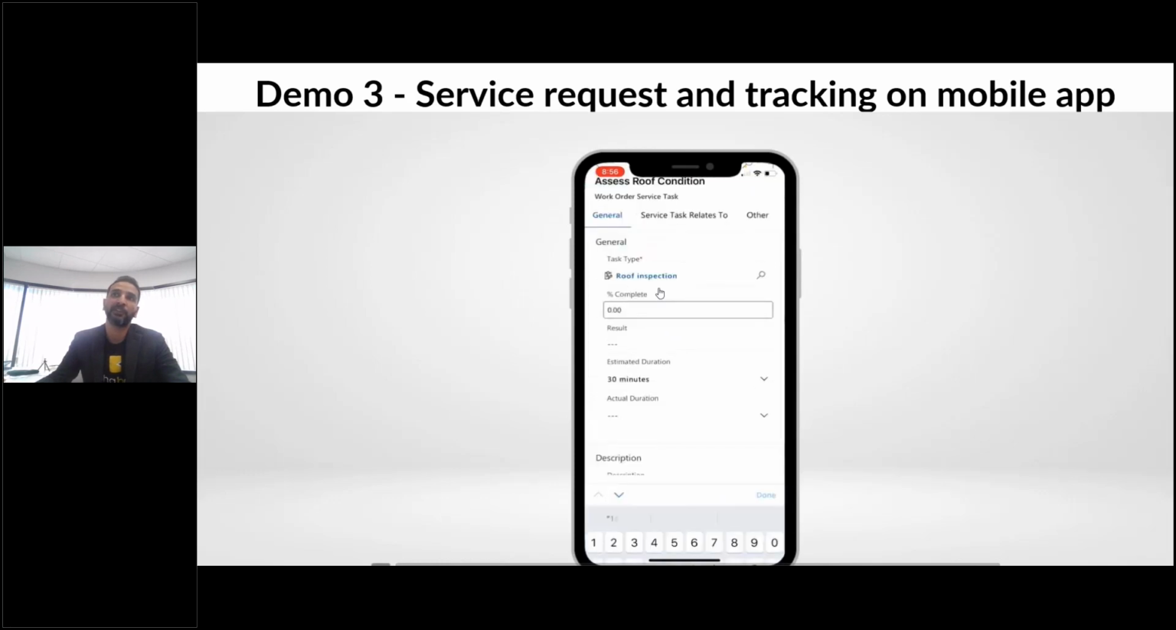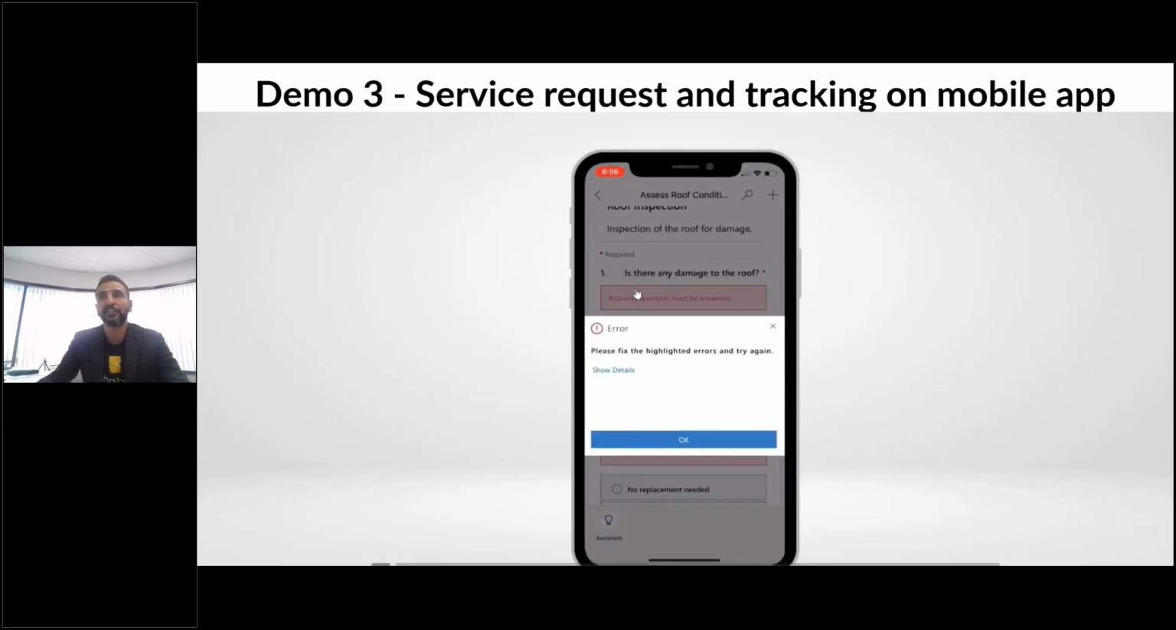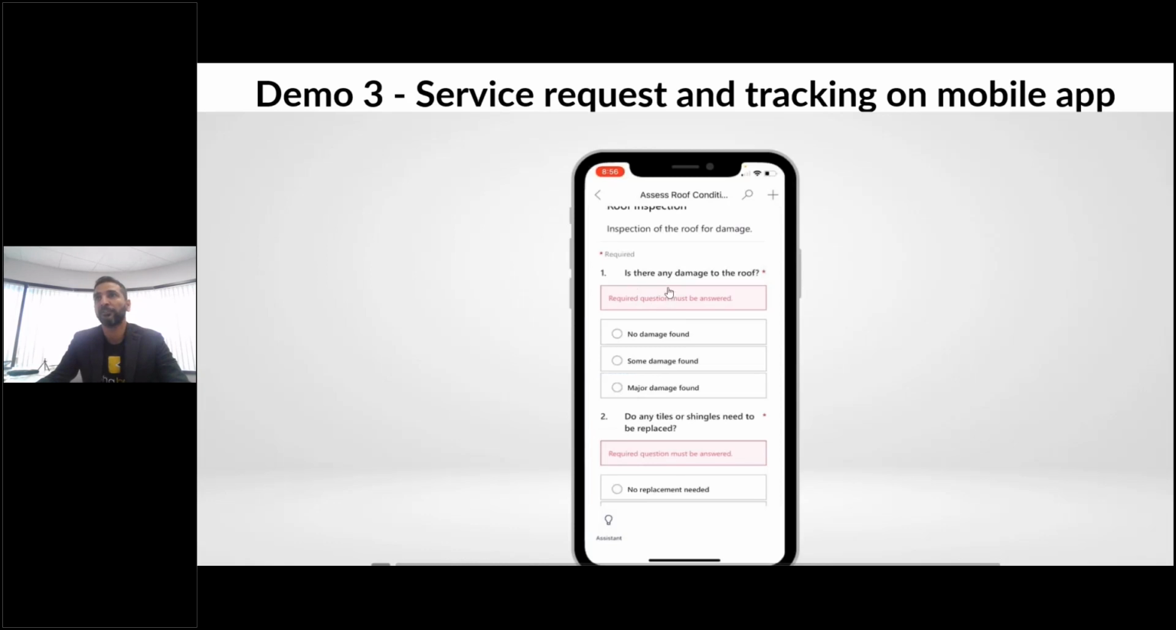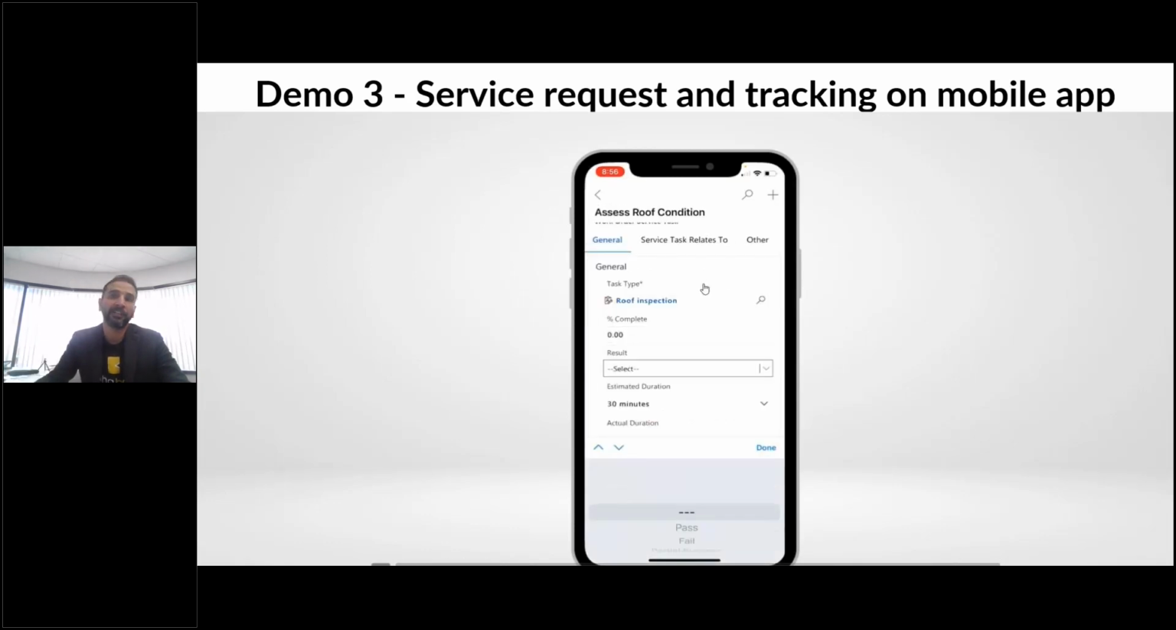And if I try to save it and I haven't filled all the fields, I can have validation where it's forcing me, is there any damage on the roof? And I can select all that information. And as this person puts in all this information, all of that information I can track on the project as well. So that's kind of what I wanted to share with you on the field service side of things that we talked about. I'm going to pause here.